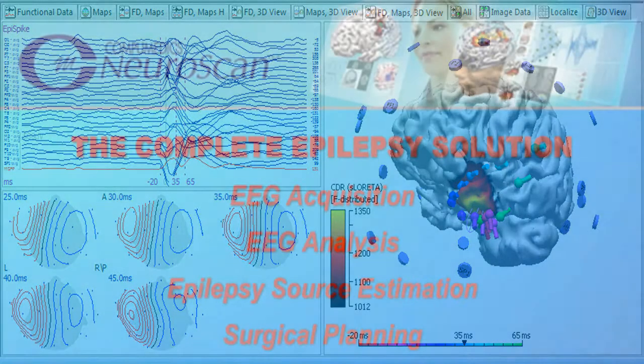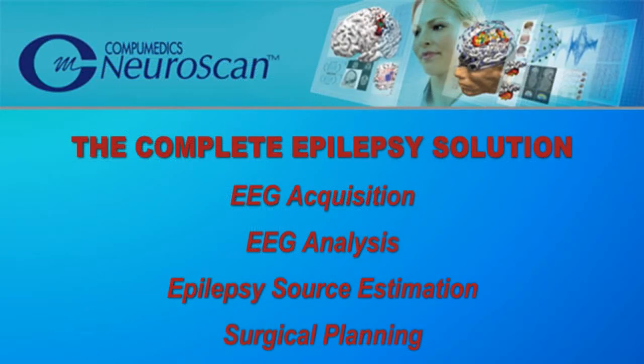At Compumedic's Neuroscan, we provide the most complete solution for your epilepsy needs, from EEG acquisition to data analysis, through epilepsy source estimation, and to surgical planning.